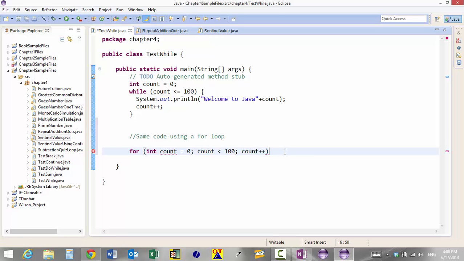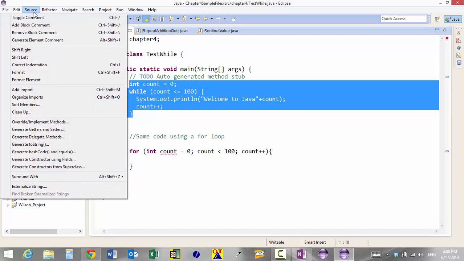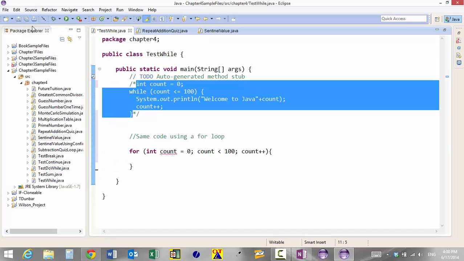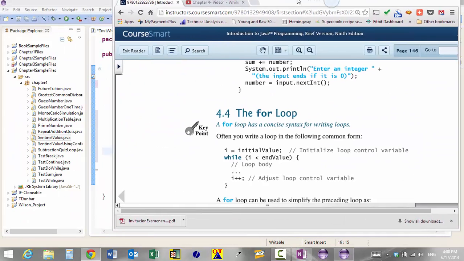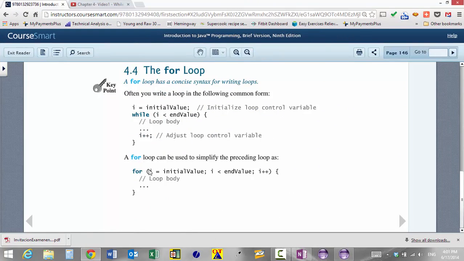And here basically you will now have your set of curly brackets. I need to get rid of this statement, so I'm just going to comment this. Now I have something similar, right? So let me just refer you to the book so you guys can see it. Here I have a for loop, I have my variable, and then the initial value, and then the condition, and then basically the steps.